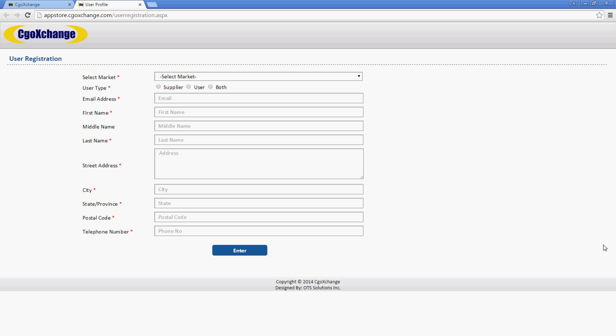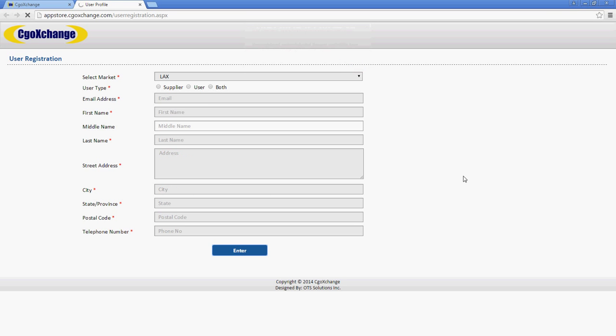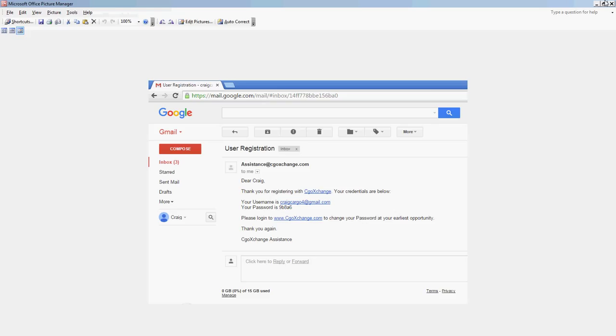Once the form is completed, click Enter. A pop-up message advises registration has been successful and that credentials will be emailed. A temporary password is emailed immediately to all registrants.